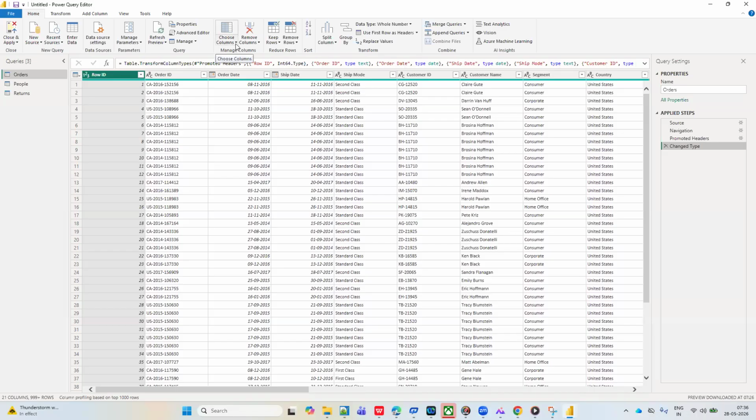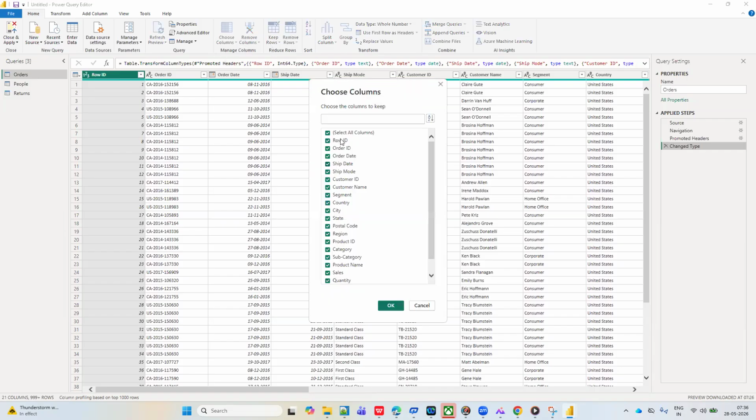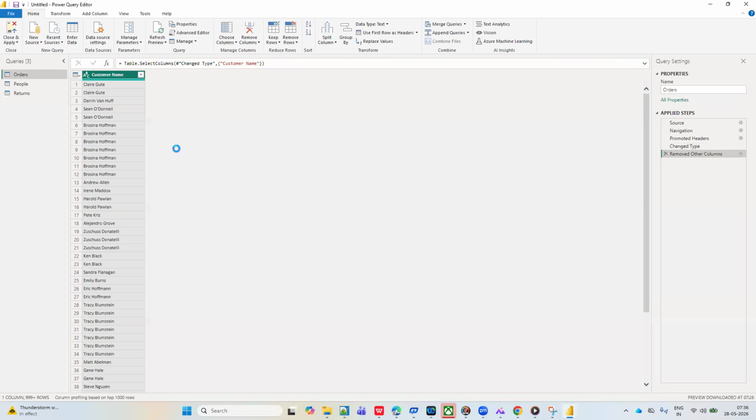Now, let us see Choose Columns once again. By default, all the columns will be selected, represented in green color. Out of all these columns, I want only one column called Customer Name. So select the Customer Name column and click on OK. Then you will get only the Customer column.